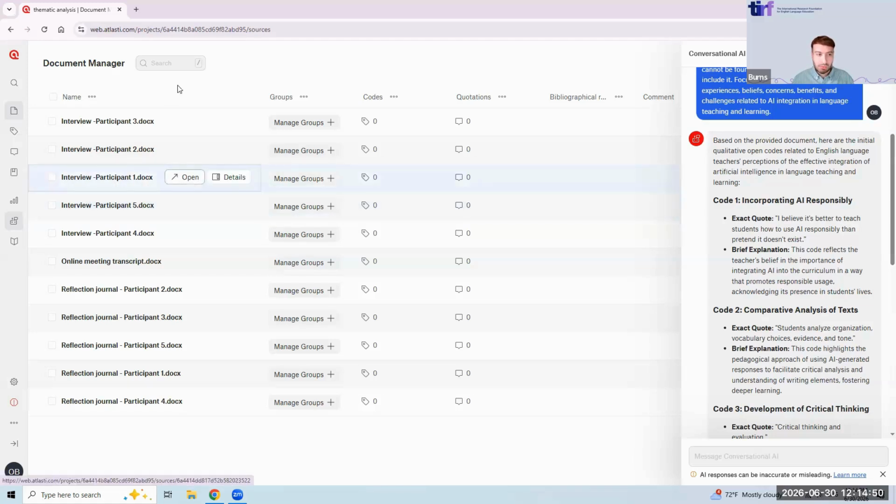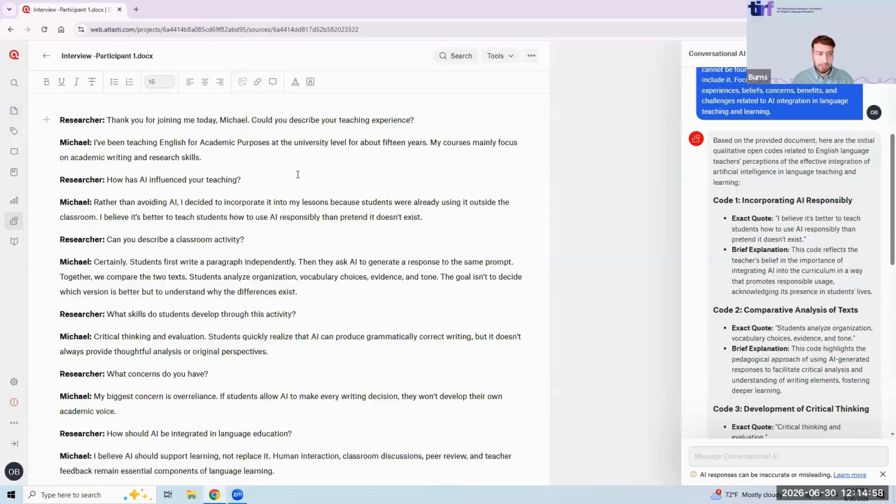So when I hover my mouse over the icon, it's going to show me the open section menu. Okay. And I believe it's better to teach. So I would like to see that this exact code is there.